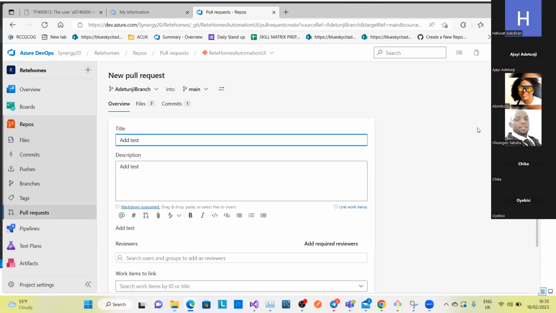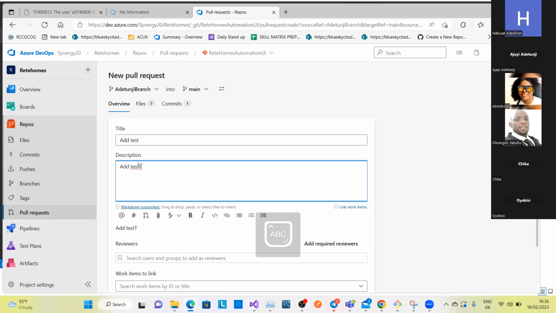It will show this for you. The reason why it shows this is for you to be able to pick who will review your code, or for you to add additional things that you did not add. The first one is the title, which says add test. Description. If you have more description, let's say for example, add test, terms and condition. You can put spaces. It takes anything. Terms and condition means that it is a description of whatever you have done. Did you get it? Yes.